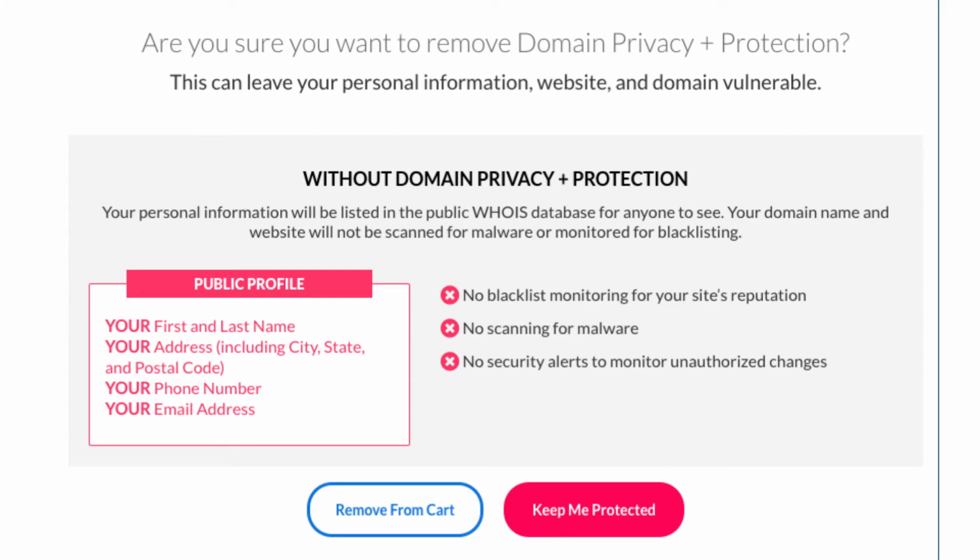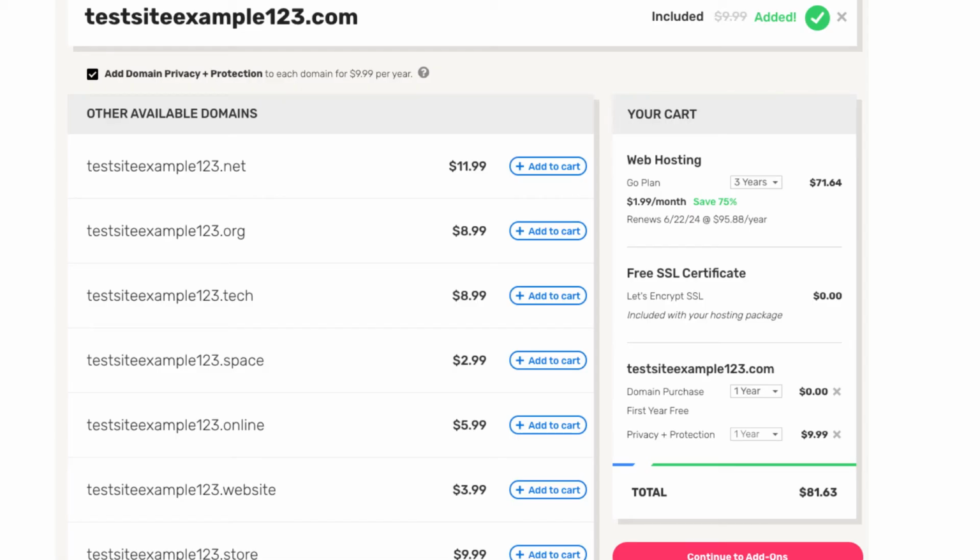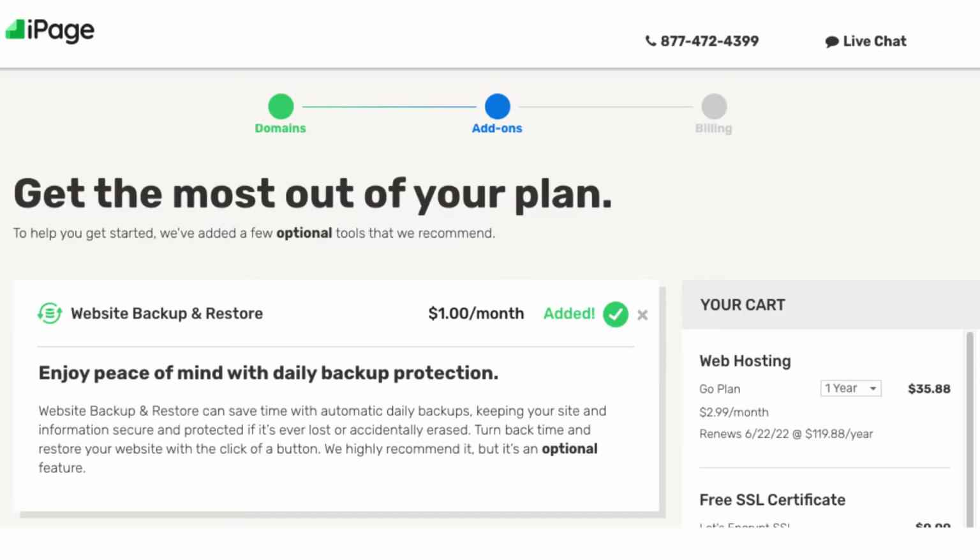Over to the right, under the Your Cart section, you will now see the free domain name showing and the Domain Privacy Plus Protection if you decide to choose this. Click the Continue to Add-ons button. We will now be on the iPage add-ons page where you can select any add-ons you'd like to go with. All these add-ons are completely optional and you can even add these at a later time in the iPage dashboard. You'll get a cheaper price for them now if you get them when you initially buy your iPage web hosting. So just something to keep in mind.